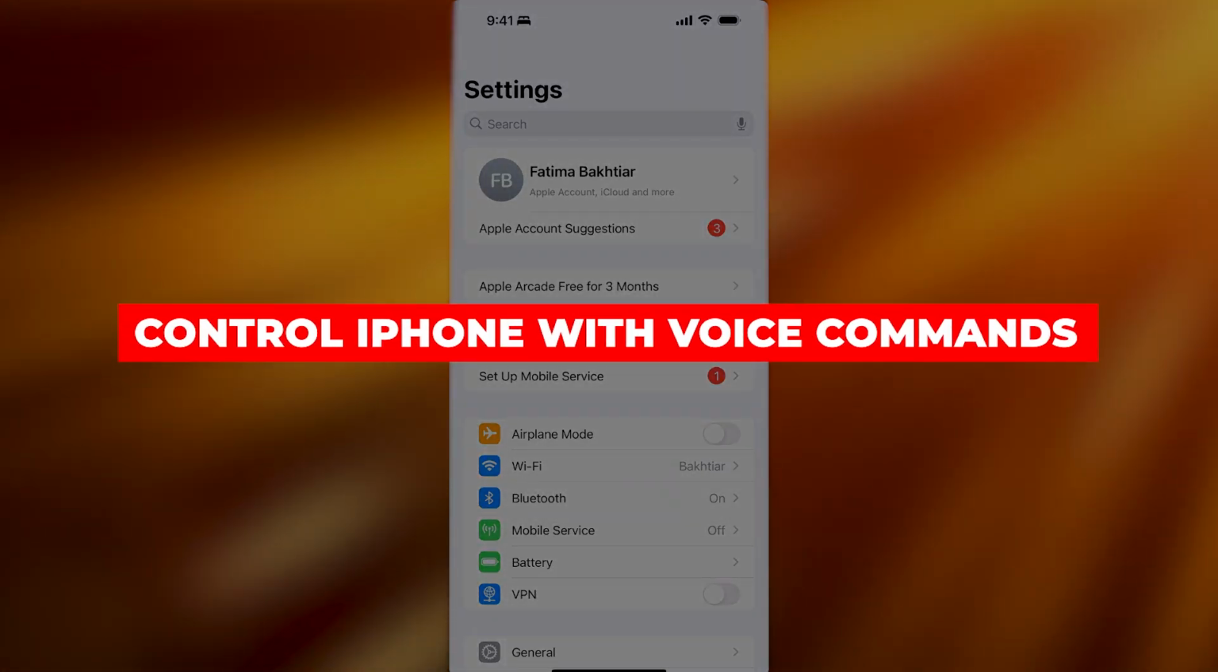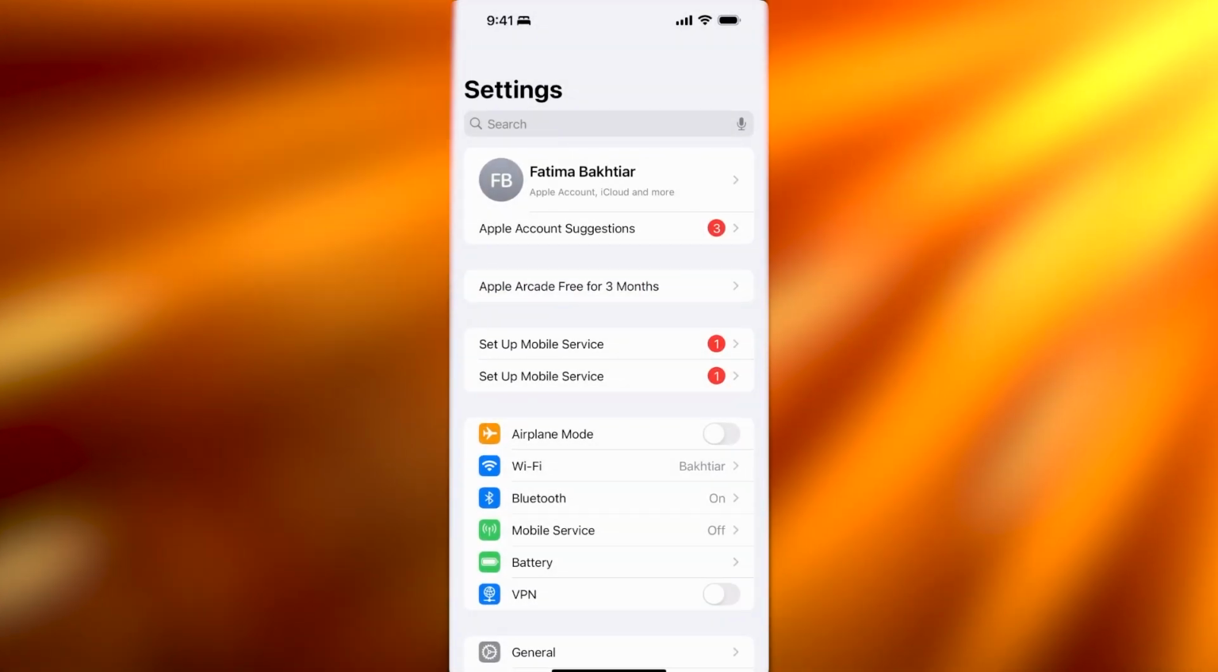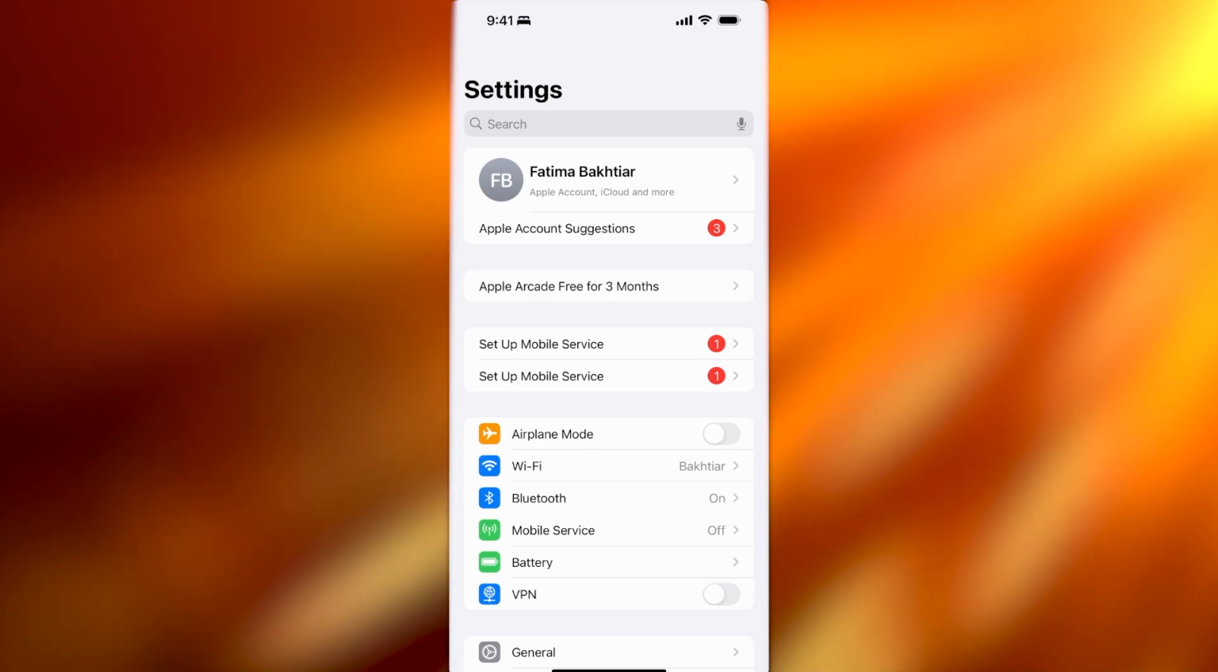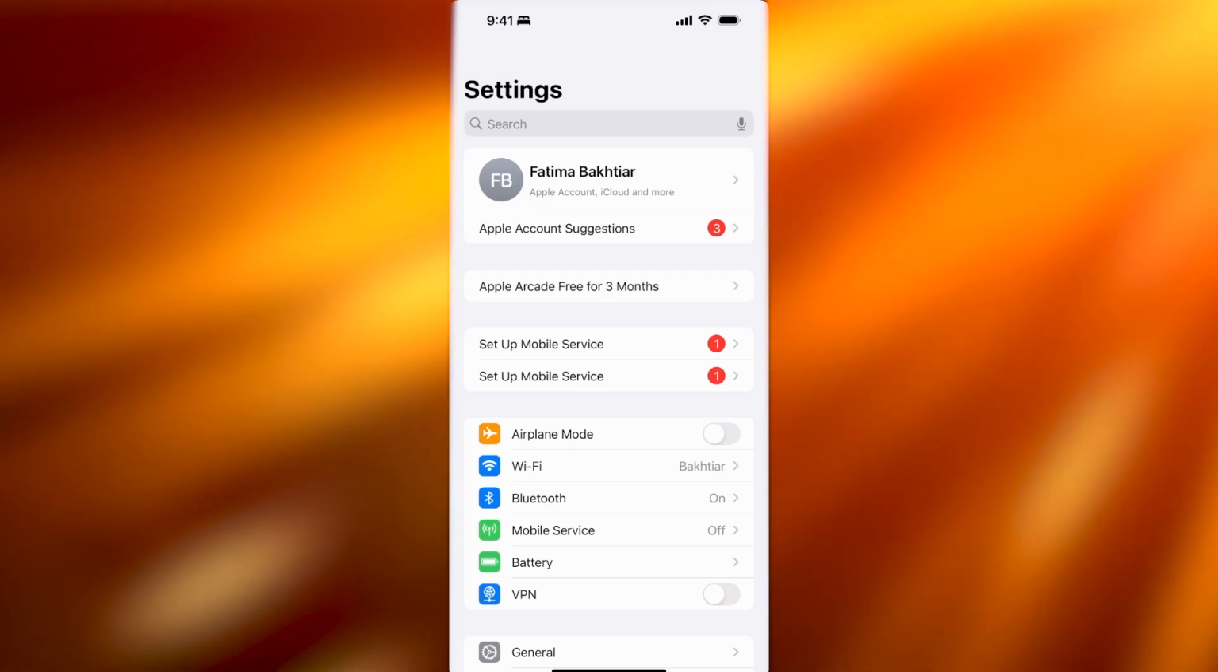How to control iPhone with voice commands. Hello everyone and welcome back. So if you're wanting to control your iPhone with voice commands, you can use your accessibility tools to do so.